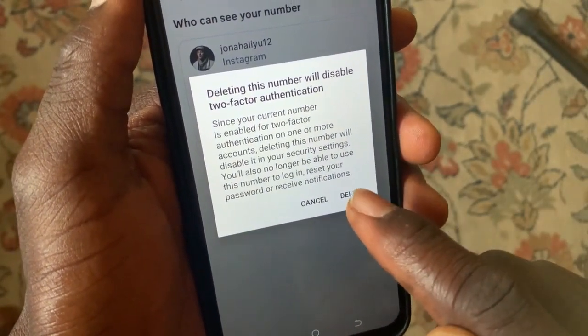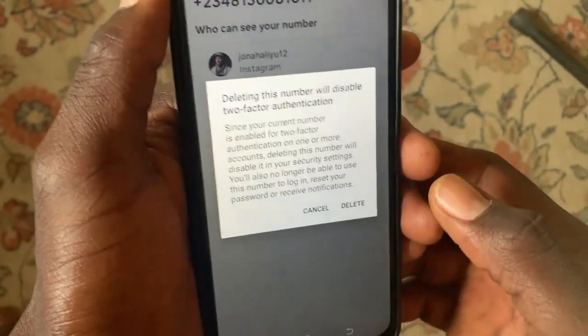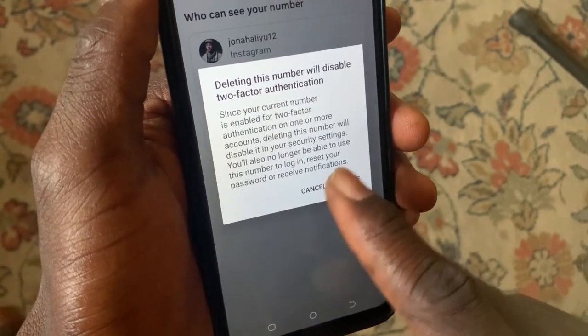After you delete the phone number, then you can go back and add another phone number to your Instagram account, as you can see. So after you tap on this delete, it will delete the phone number from your Instagram account.